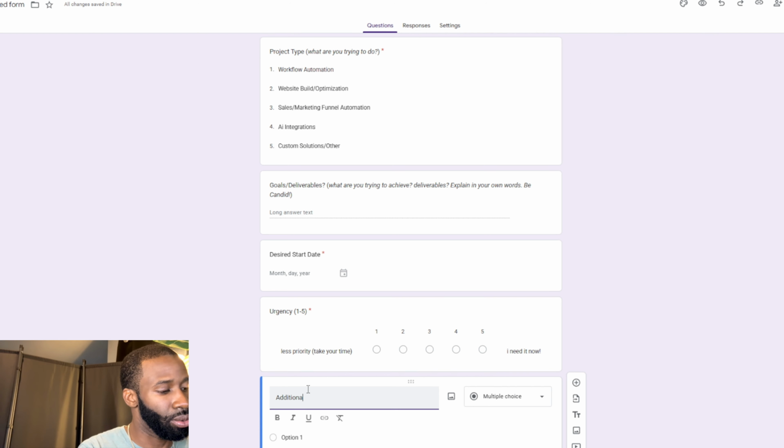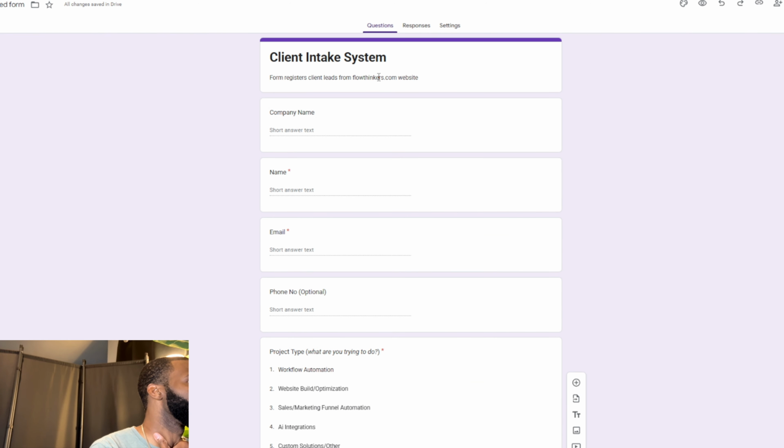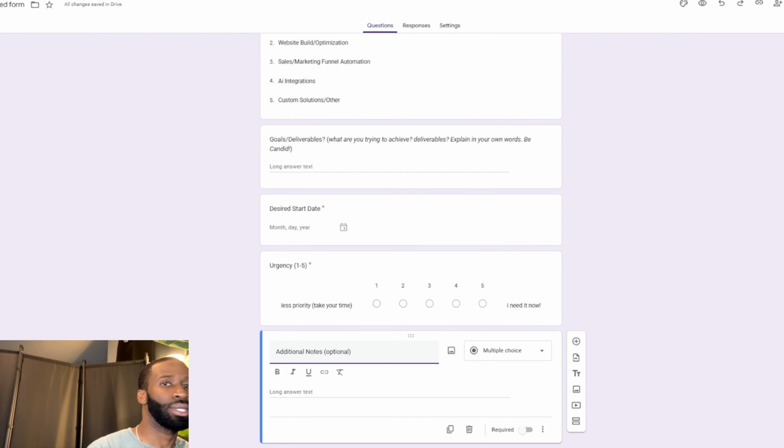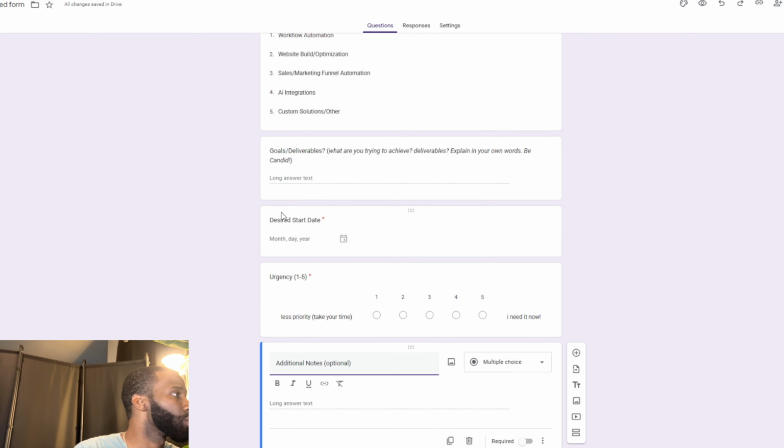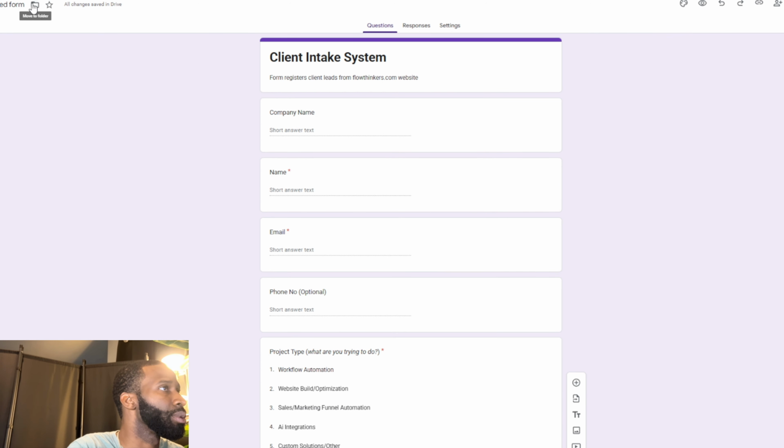We can add one more, that will be additional notes, just in case there's anything you want to say, anything we need to know for the discovery call. Okay, let's leave it like this, since this is just testing. On my website, it will be sent in a different way. I'm just using this source as an example to show you how this can be done.